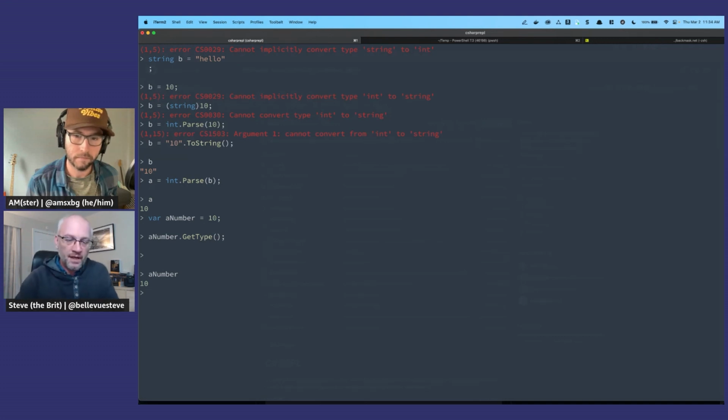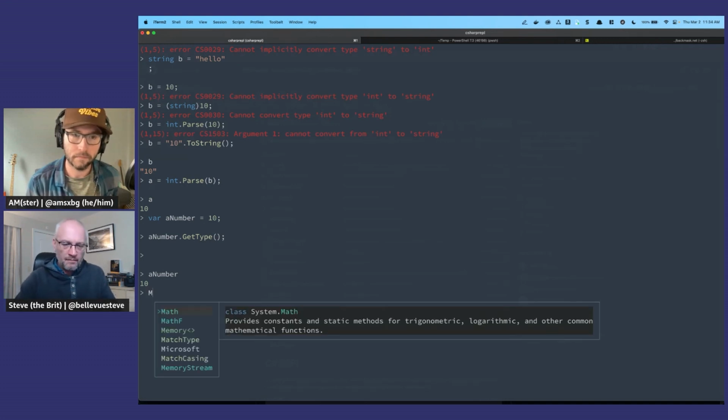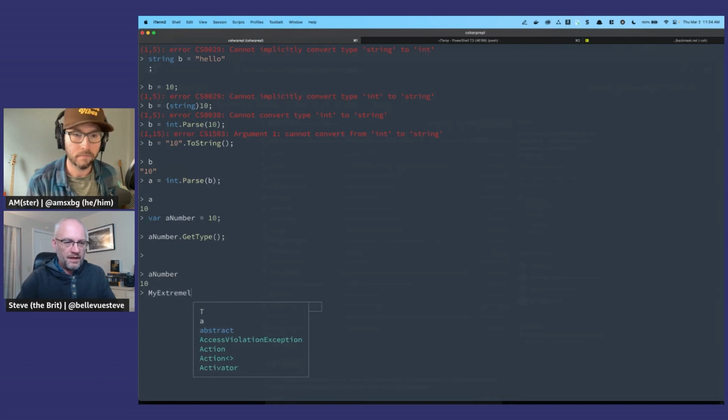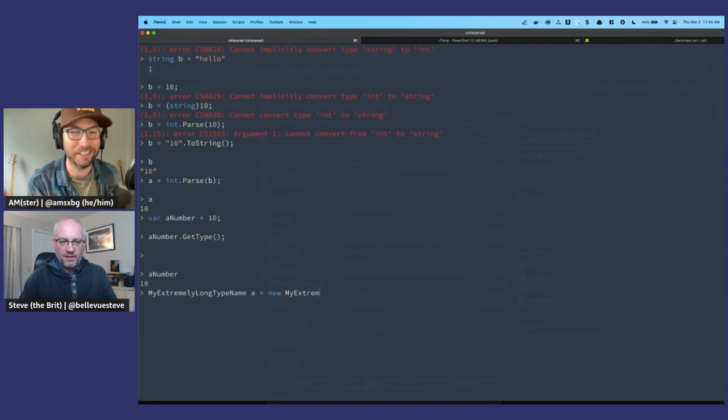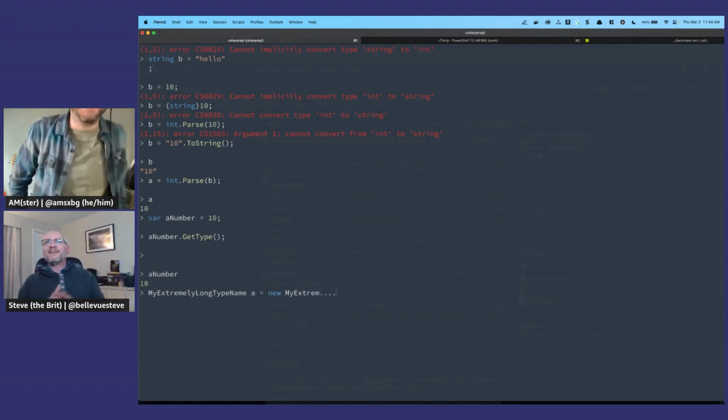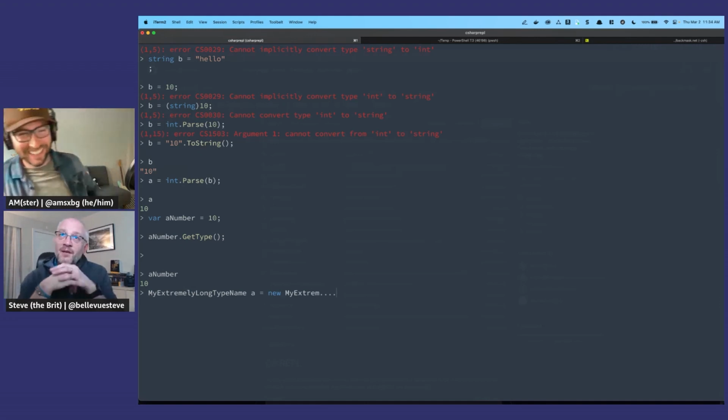So what you'll see in a lot of code is things like, I don't have this type defined, but my extremely long type name. We're going to get into types and classes in a second. My extremely long type name, A equals new, my extremely long type name. Or at least I would if I could type. That's a lot of typing, right?